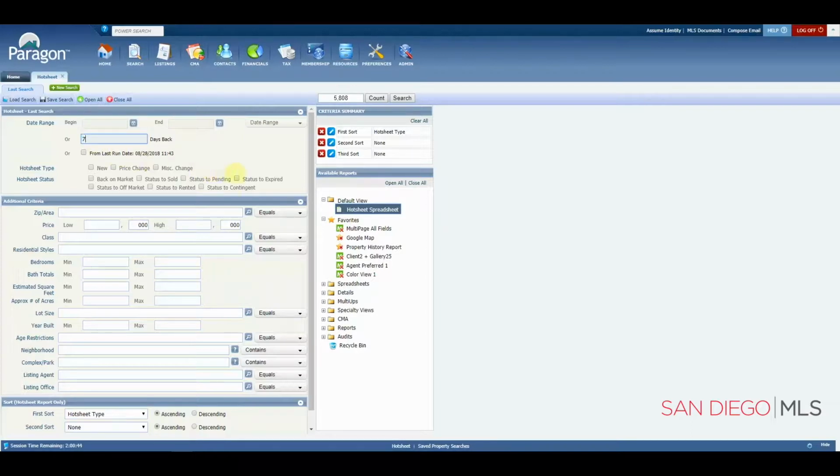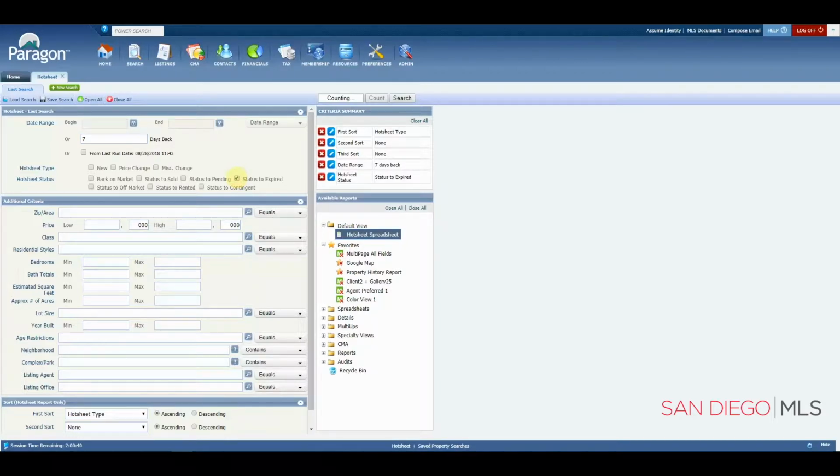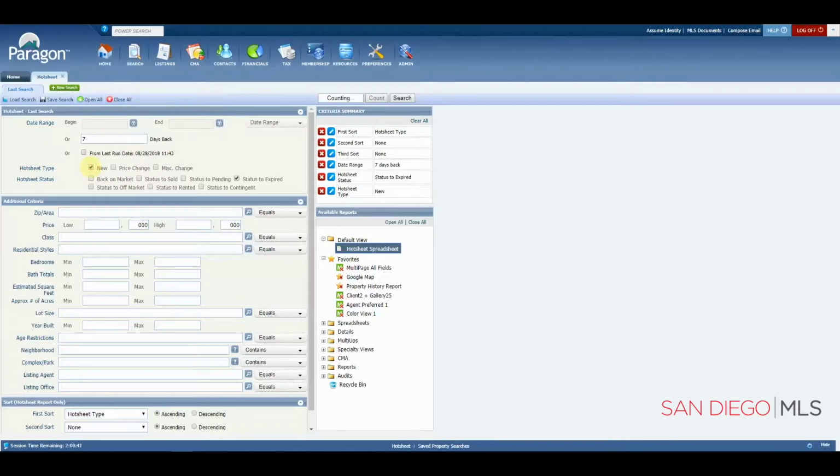Let's look for properties that have been marked as expired, because I want to look for someone who's removed their listing from the market, they've not put it back on, and maybe I can convince them to let me put their listing on the market. Well, in addition to looking for status to expired, we also want to look for new listings to see, just in case, if it has been relisted. So let's include new and expired.